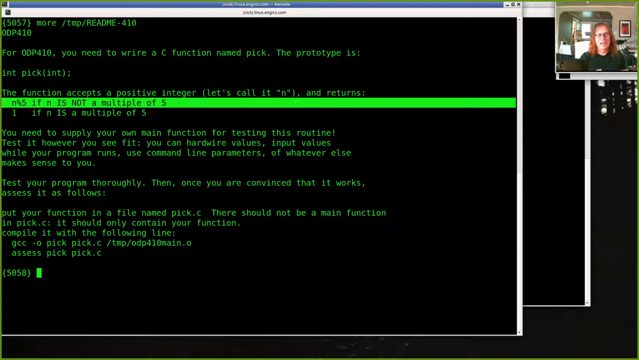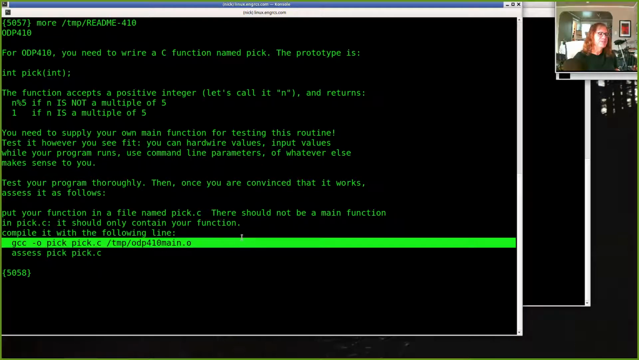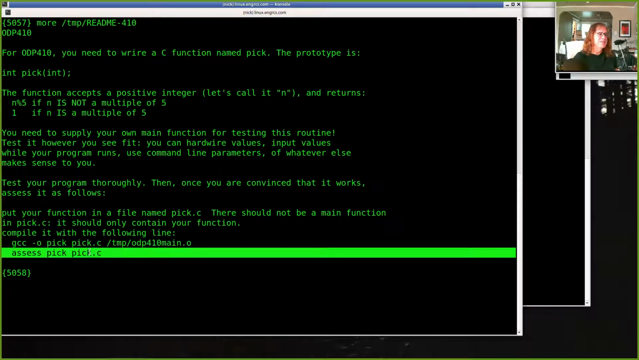And then after you've done that, call your pick function, see what the return value is, convince yourself that it works. Once you think your pick function is correct, link it to the test bed with this line, and then assess it like this. Not a whole lot else to say about that, but any questions on that?